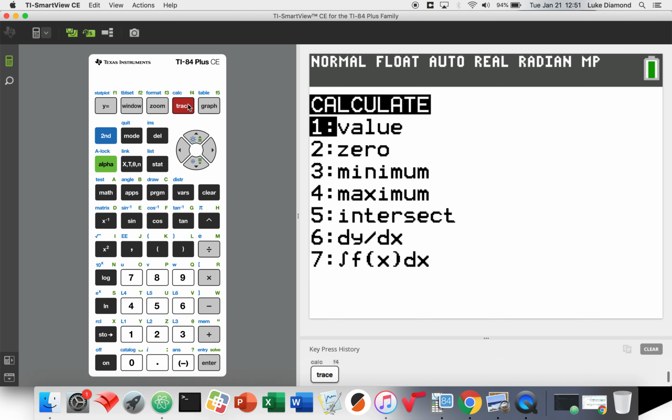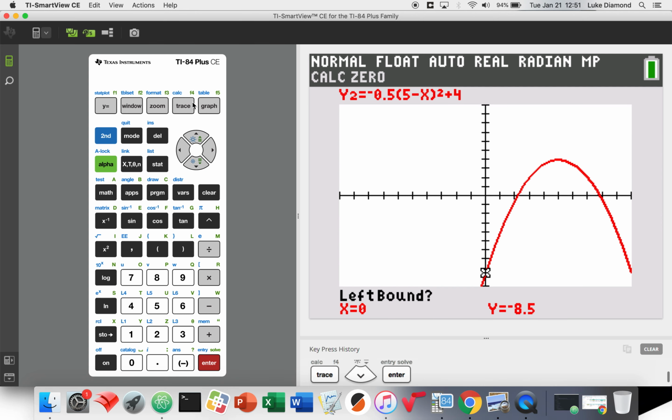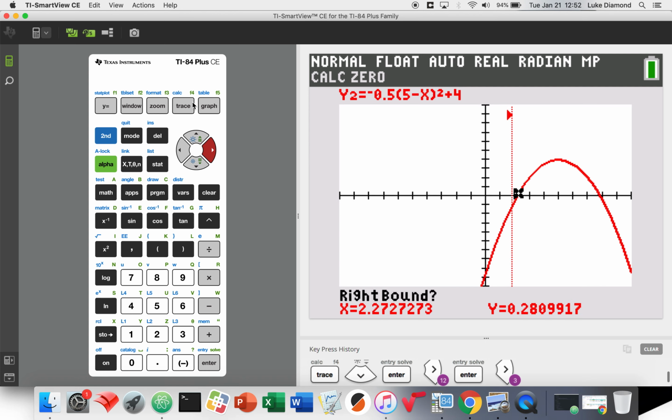All right, doing my x-intercept. Second, calc, and I'm going to pick option 2 for the zeros. And this time I've got a couple things to do. So left boundary will be about there. Right boundary, toggle over there. Guess, right about there. So I have 2.17, 0.